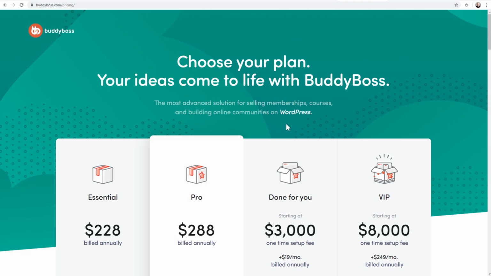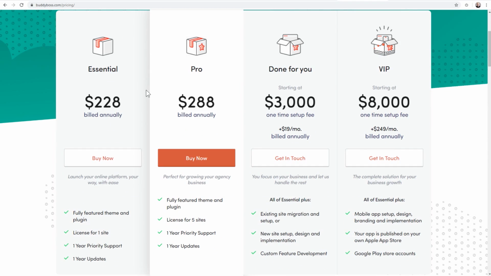Here's where you'll choose your plans. We're essentially going to get this Essential package right here. The only difference between Essential and Pro is the Pro version you can use on 5 different websites, but we don't need that for this online community site. We only need it for one website.